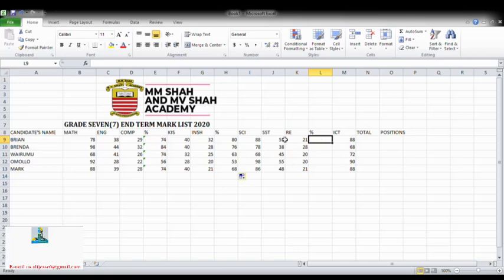SST, which is going to be 60 out of 30. That's also 90. So it's equal sign, sum, in bracket. First entry is on J9, colon, K9, close the bracket, multiply by 100, divide by 90, press enter. You get 82%. Reduce the decimal places by clicking on decrease, and then you drag like that. You will have calculated all that.